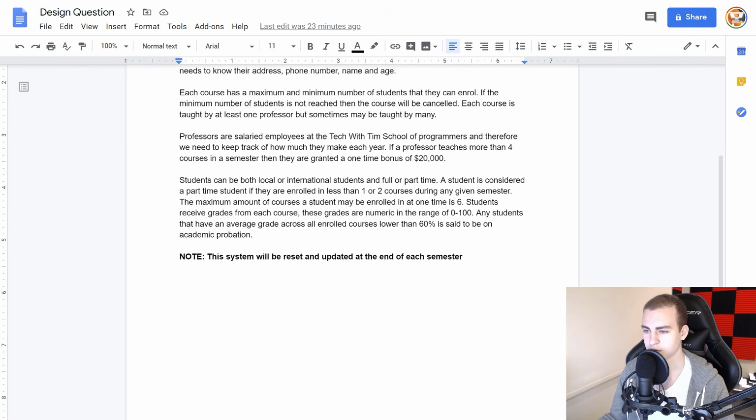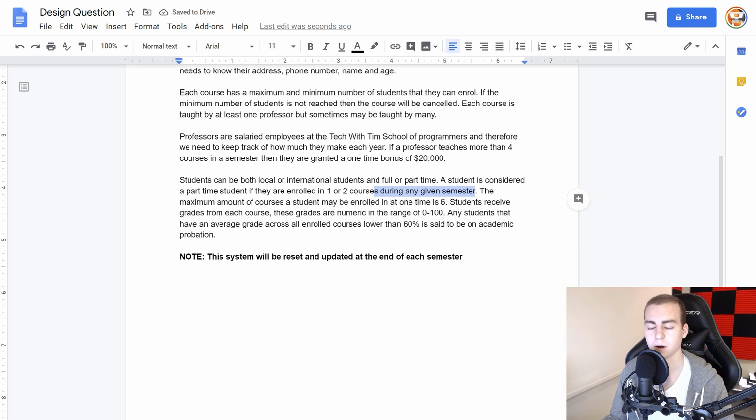All right, students can be both local or international students and full or part-time. A student is considered a part-time student if they are enrolled in 1 or 2 courses during any given semester. Sorry, this should say 1 or 2 courses. So essentially, you are part-time if you are taking 2 or less courses in a semester. The maximum amount of courses a student may be enrolled in at one time is 6.